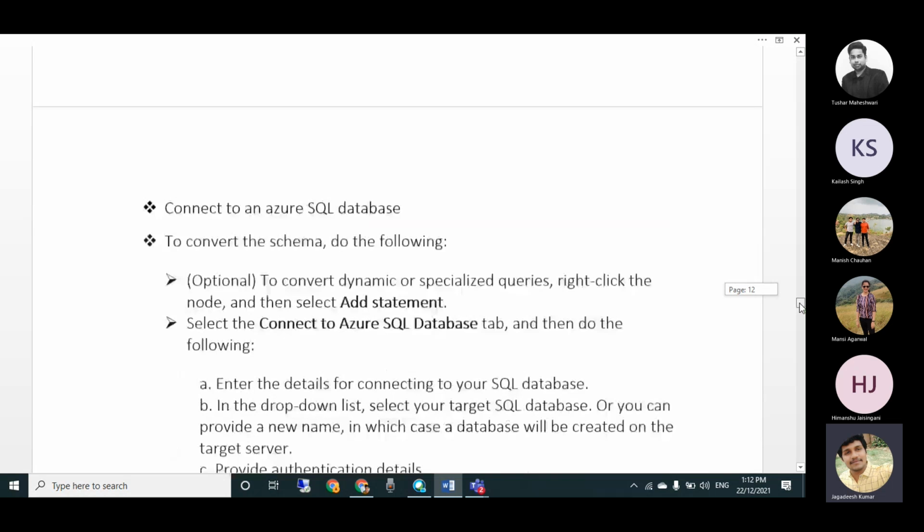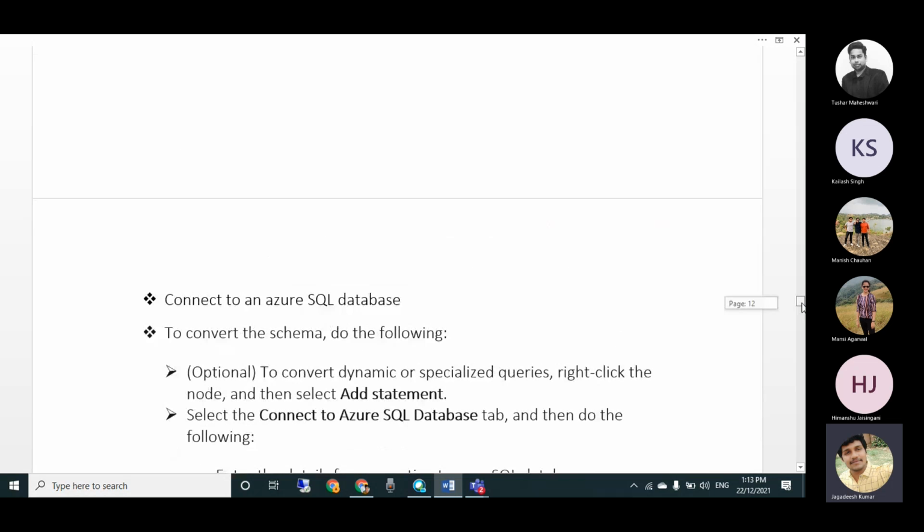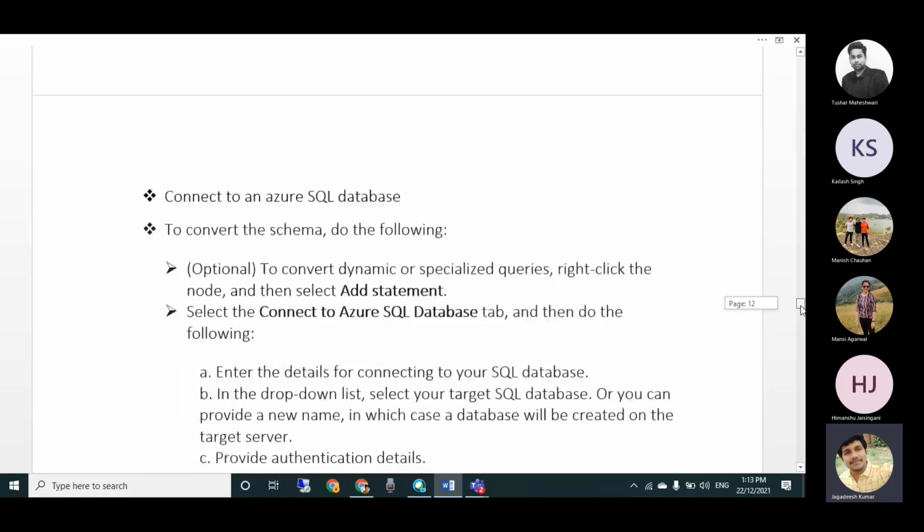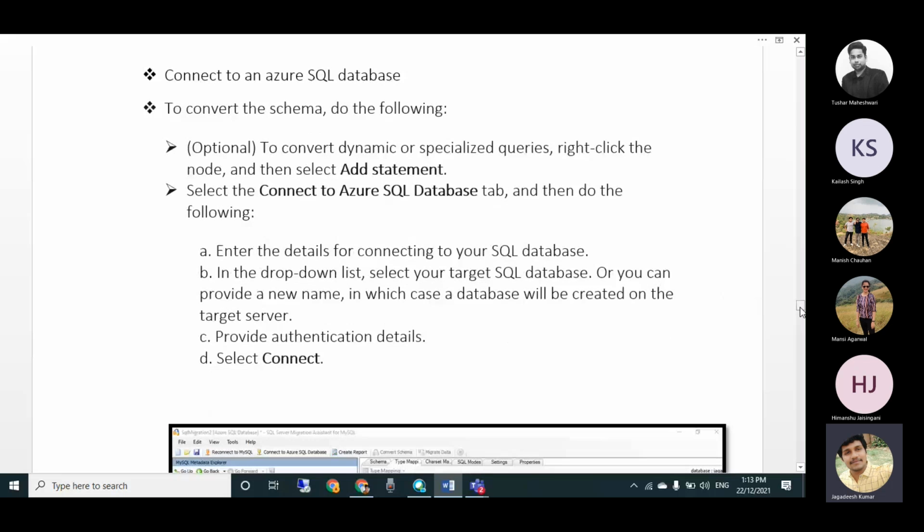Then next we are going to connect to Azure. First we connected the source, checked the data, and identified what we are going to migrate. The first part is fully completed. For the next part, on the target side, we are going to connect with an Azure SQL database. So we're going to connect, just go to the part.